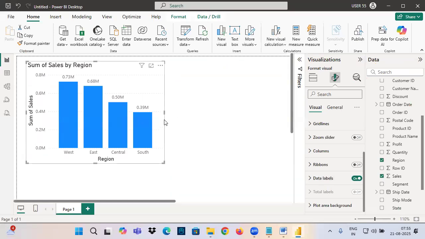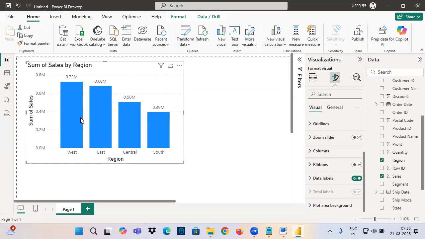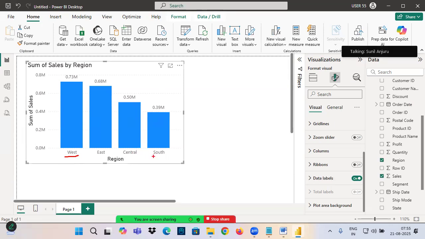Yes. So which region is doing the highest sales now? West is the one. Which is doing the lowest sales? South. I can tell what sales each region is doing.